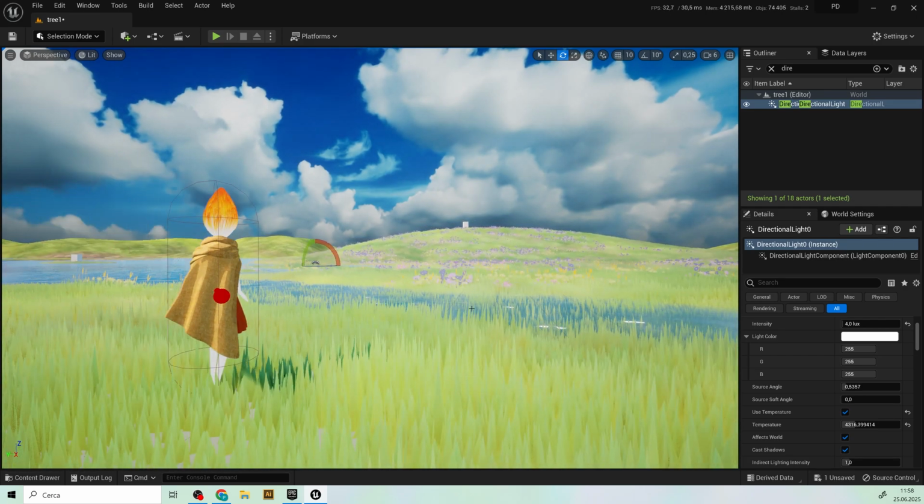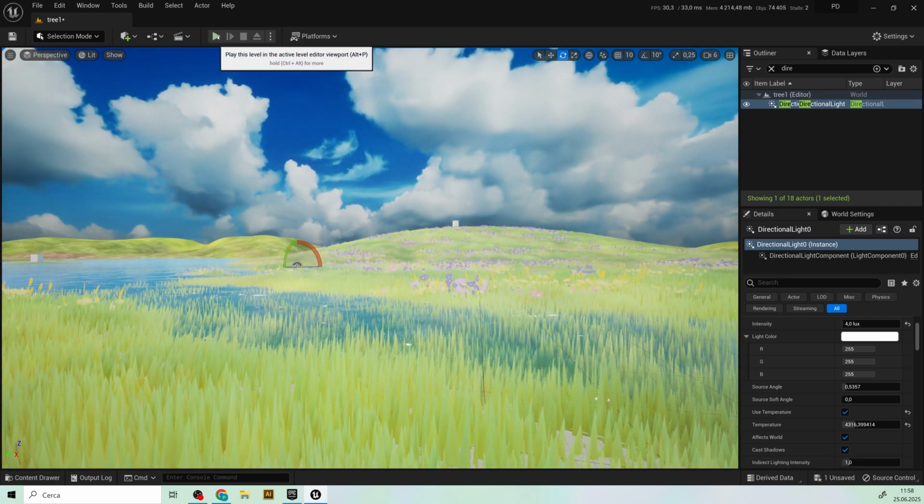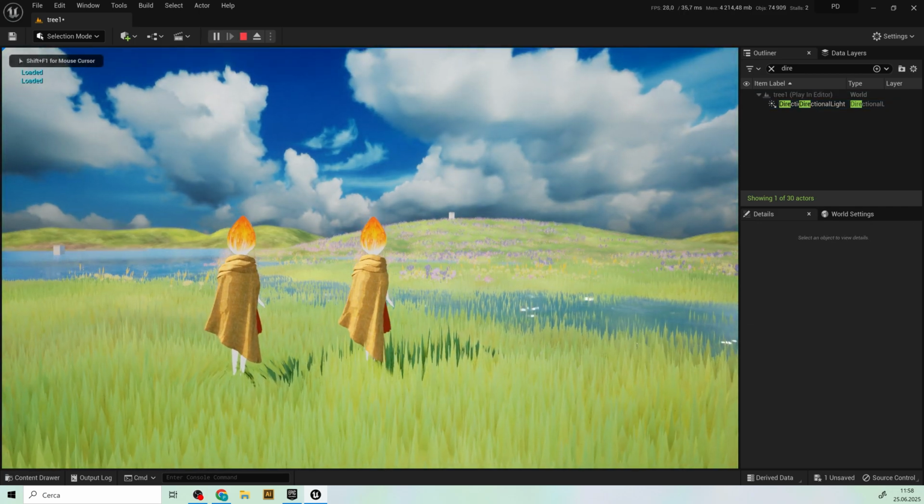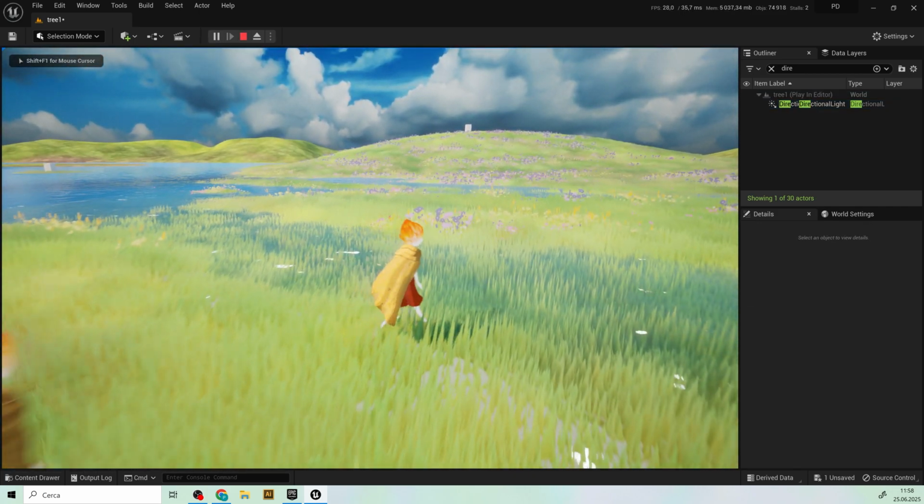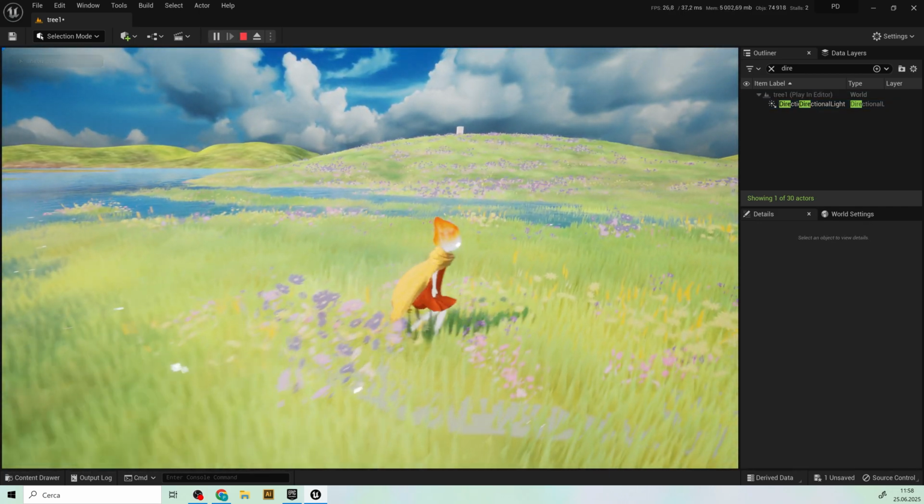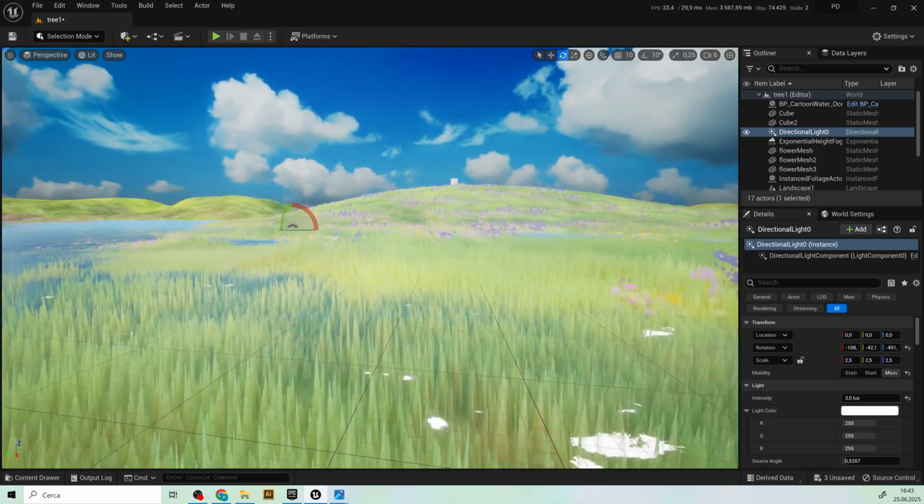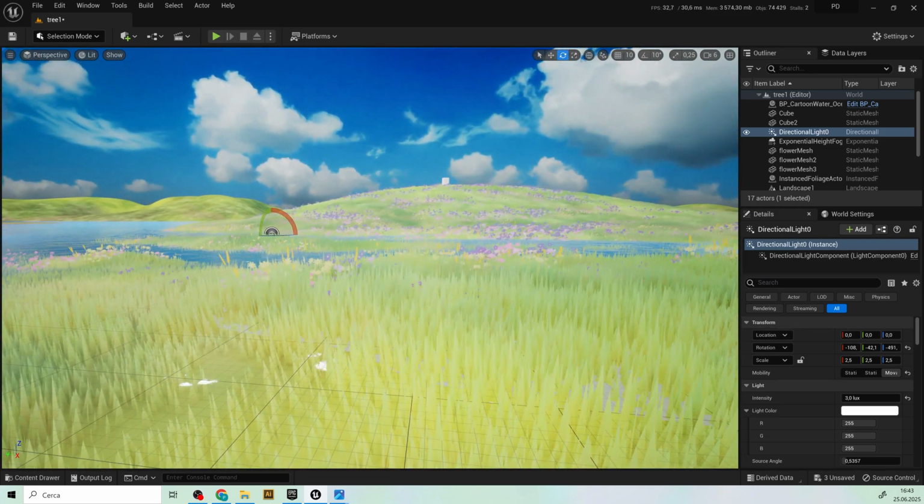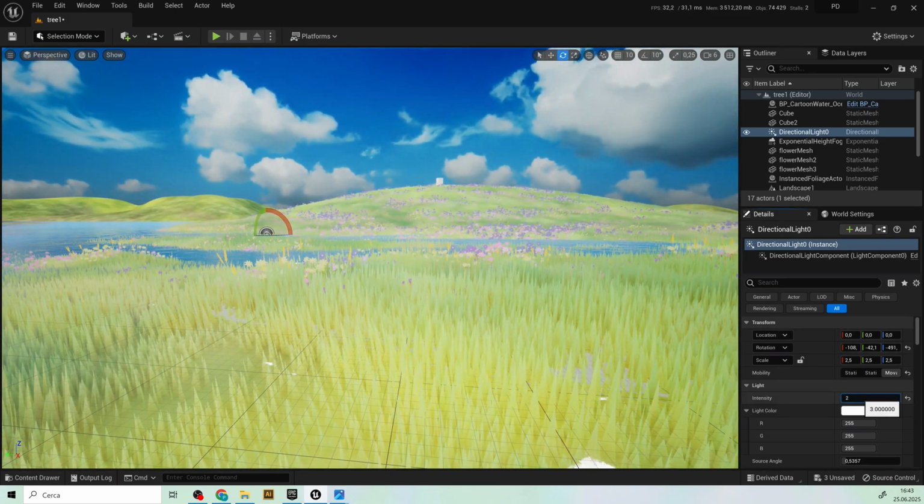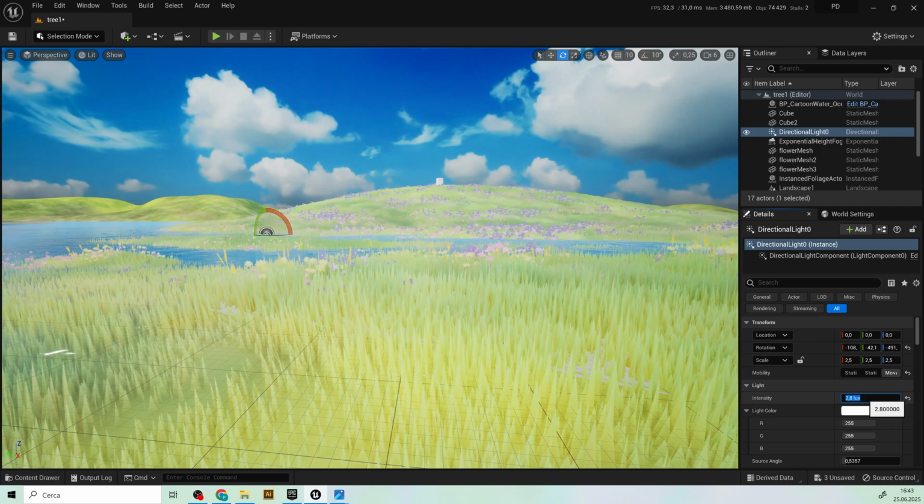So I can try to play a little bit in the viewport, just to see the result with my character. Reduce a little bit the intensity. Okay.